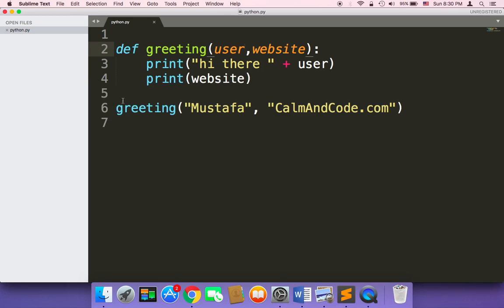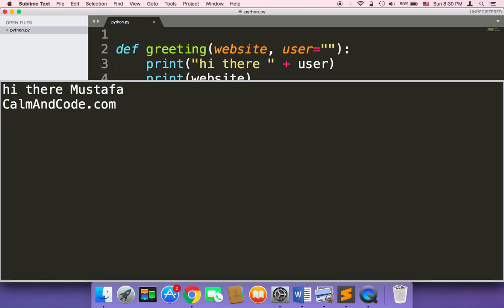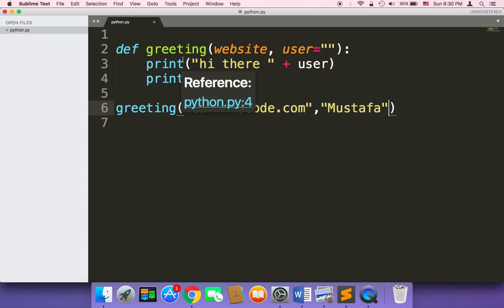So it worked. And let me show you how to solve the problem that I had earlier by using the default value. You need to put the parameter that has the default value at the end. So here user, then equals, and then the default value. And of course you need to switch these two values. And now if you save and run, there is no error, so it worked. So this is how you can pass parameters to your function and use them in your function.